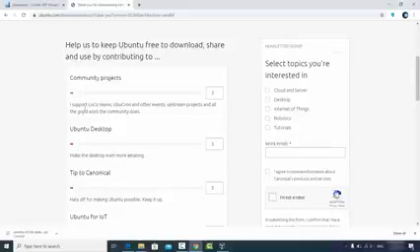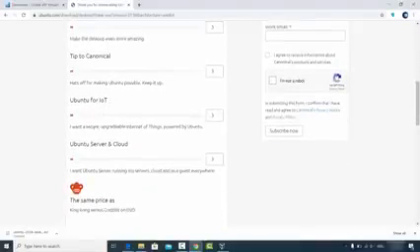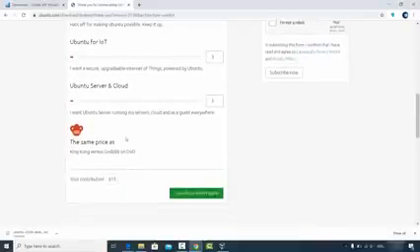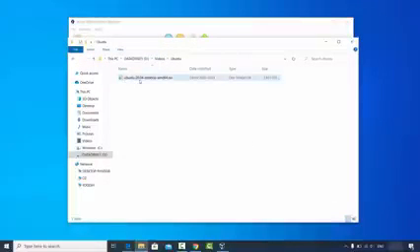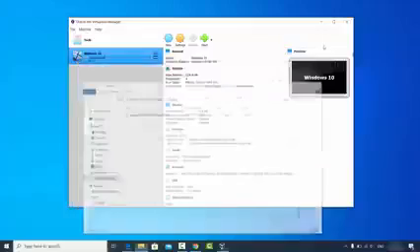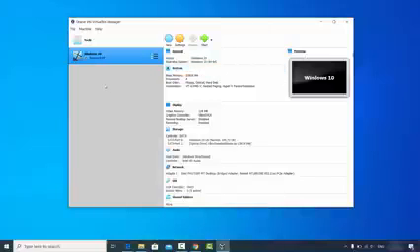And also, if you want to support the Ubuntu project, then you can just give a small donation to Ubuntu. For now, I don't want to do anything, so I have just downloaded the ISO file. Once you have downloaded the ISO file, it's going to look like this in case you have downloaded the 20.04 version of Ubuntu. So the name is Ubuntu-2004-desktop-amd64.iso. Once you have downloaded this ISO file, we are ready to install Ubuntu on our VirtualBox.